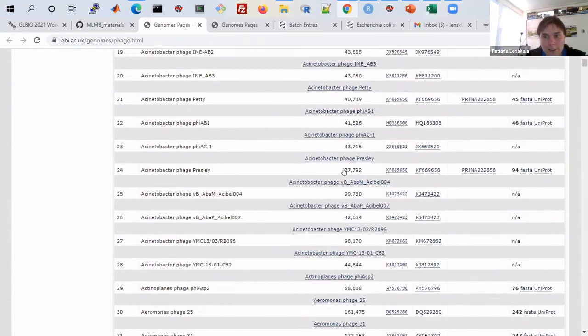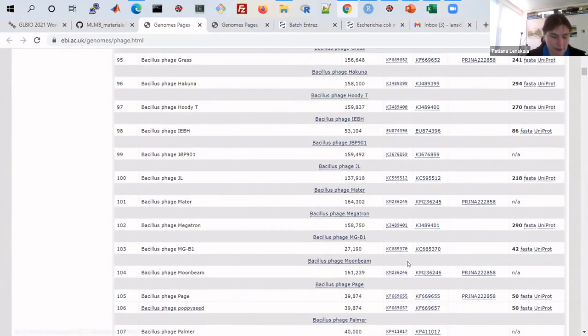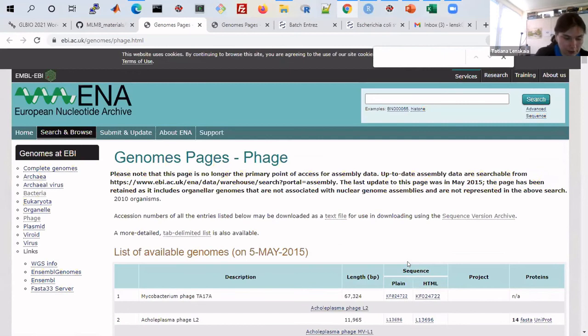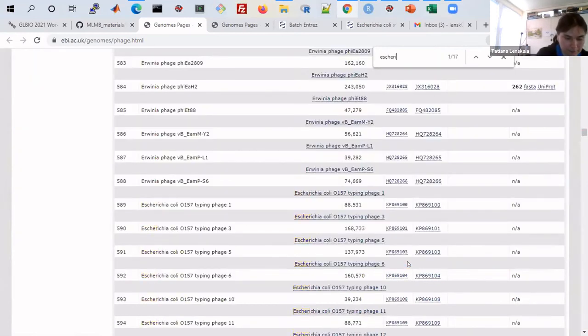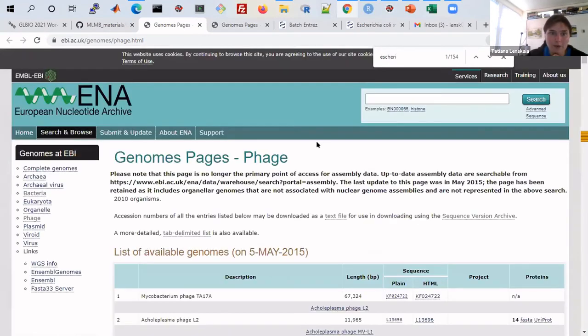But for this particular data set, it's balanced because it has almost the same amount of pathogenic and benign E. coli. So here we just scroll down to Escherichia coli. I think that's the phages. So this indicates all the phage genomes that they currently have. And as I mentioned, it's about 2,500 different genomes.